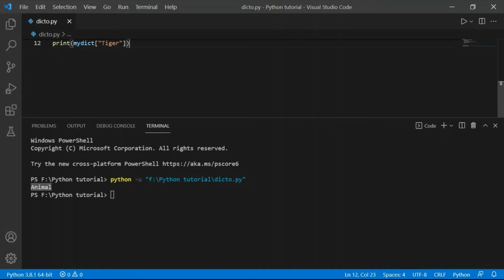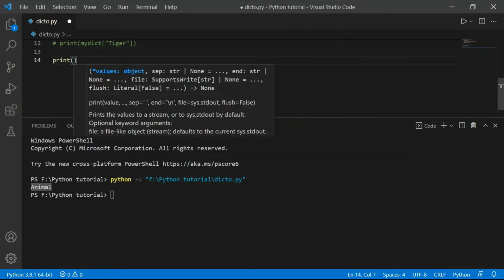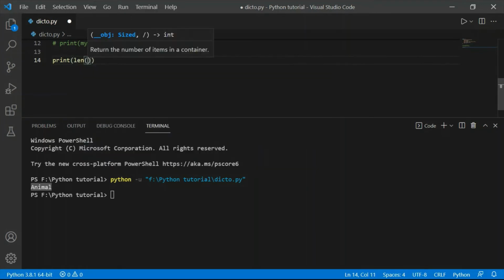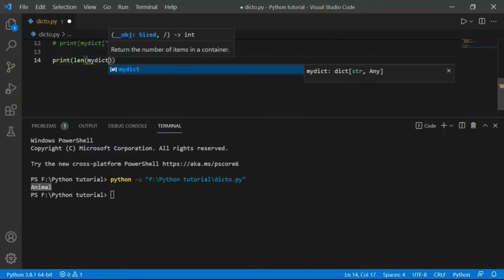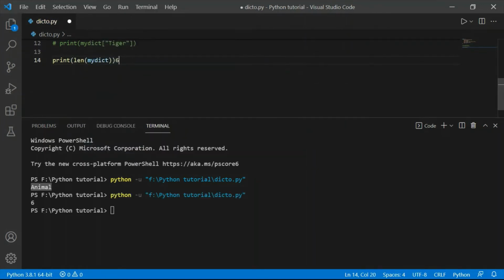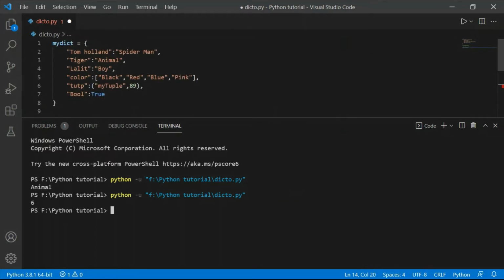So we will check the len function. Len function is simple, but the thing that I have to explain to you is that it gives 6. It's just counting the pairs.